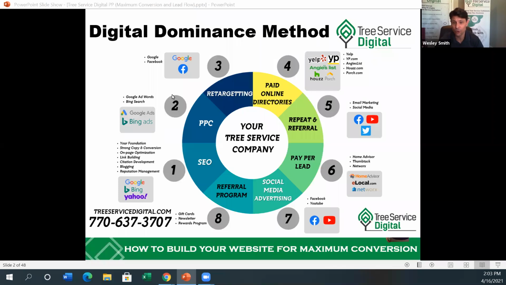Number two is going to be your Google pay-per-click ads, Google ads, Bing ads, all your search ads. So anybody that's doing searches on the internet looking for tree service is going to find your business and give you a call. Number three is retargeting. Everybody that's been on your website the past 90, 120, 180 days gets retargeted on the Facebook platform, Instagram platform, Google banner ads platform. Number four is paid online directory. You can have a directory listing that keeps you at the top of the directory in Yelp or YP.com or Angie's List or any of the other ones.